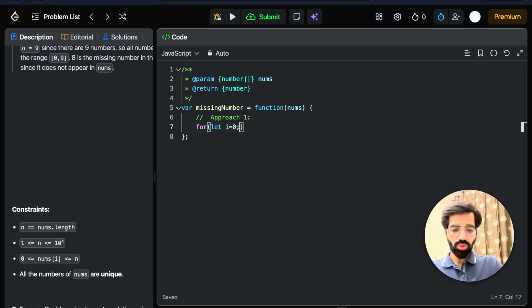The most straightforward approach that I can think of is, first we take an outer loop running from 0 to n, and in the inner loop we check whether the value from the outer loop is present. The inner loop will be running from 0 to the array length. If any value from 0 to n is not present in the array, then that is our answer and we can return that.